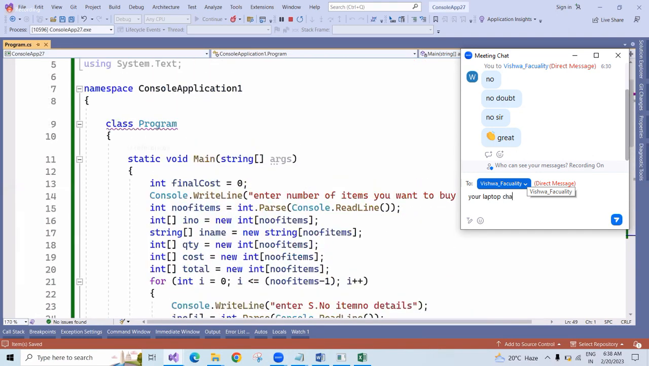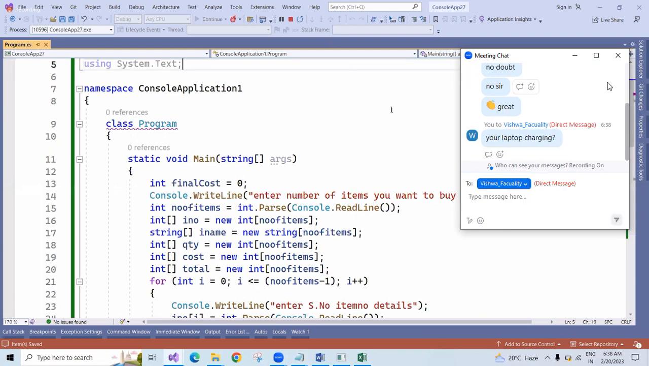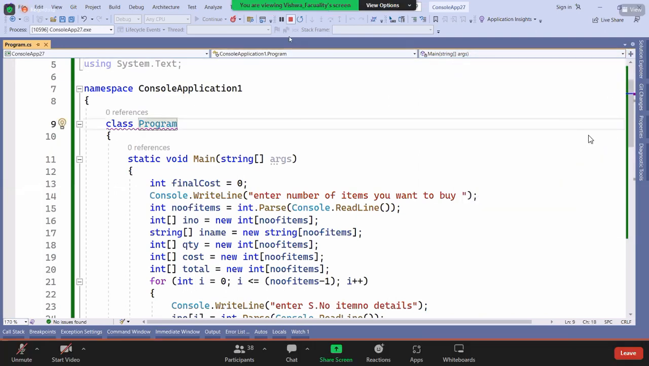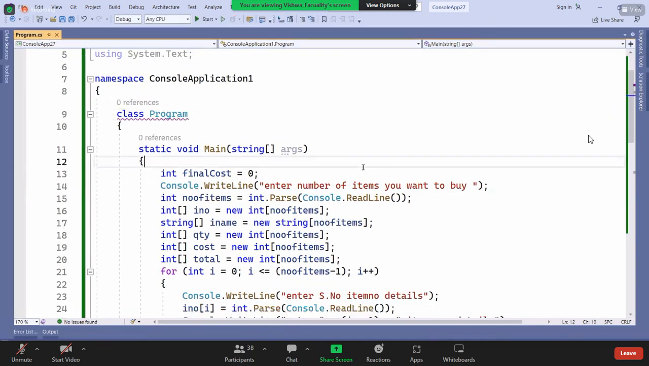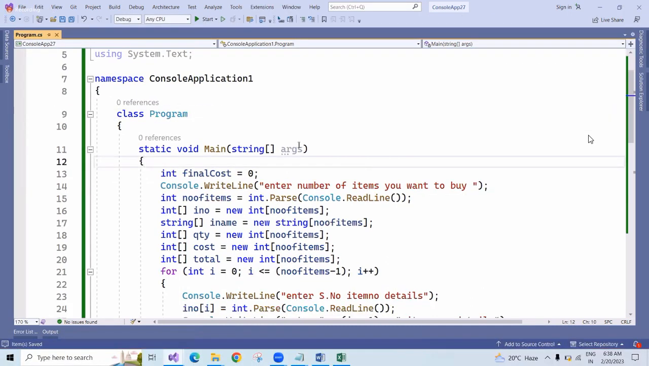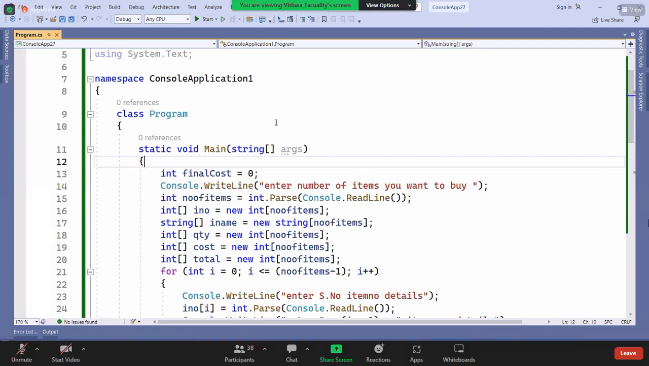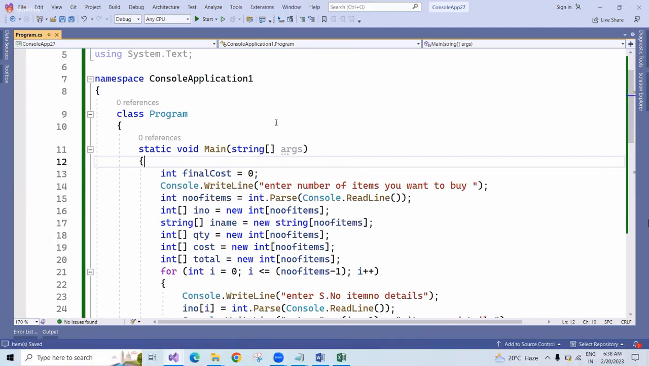So see, hey, what happened? Because it's running. My laptop charging, I am also worried. I need to keep it now. Okay. So just imagine how many doubts you will get in that program. Okay, finally I found it.